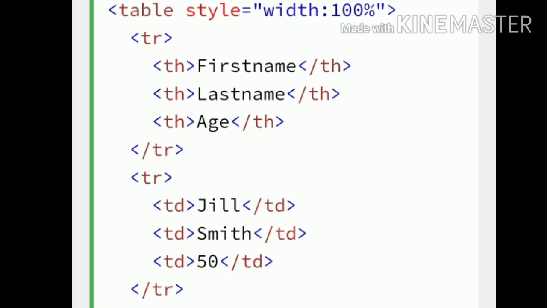After opening the table tag, you can give the size of the table content, table style equal to, within double quotation marks, width colon 100%, closing. After that you use the tr tag. Tr means table rows. How many rows? 1, 2, 3, three rows. After closing the tr, you open another tr. First we have first name, last name, and third is age. We define three heading tags. After that you can go for another tr.